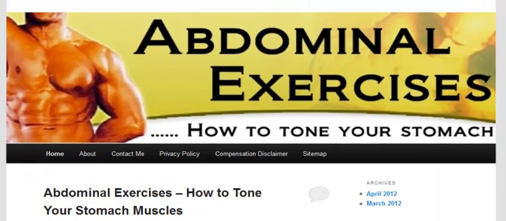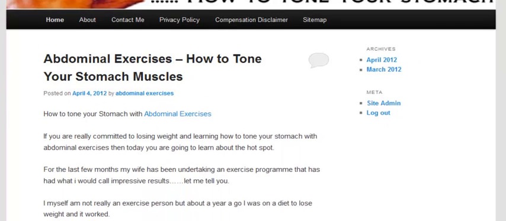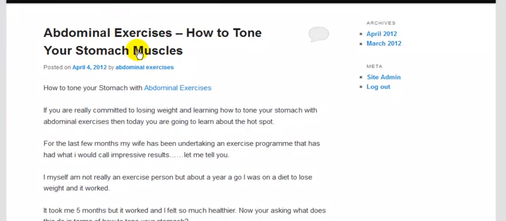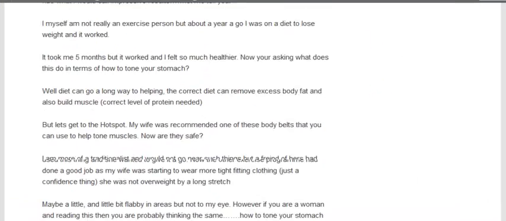So we're on the main site, and really just to recap, on the green side we've got our pages: about, contact me, privacy policy, compensation disclaimer, and sitemap, and of course they all interlink. And on the left side, on the yellow side, we've got our posts or our articles, and here they are. So we've basically got our main keyword in each article. Let me show you that.